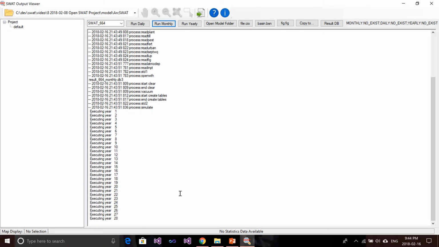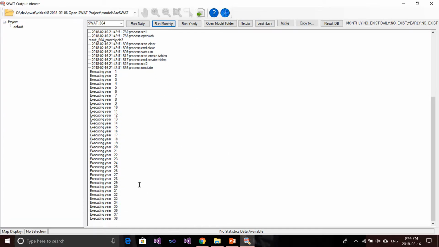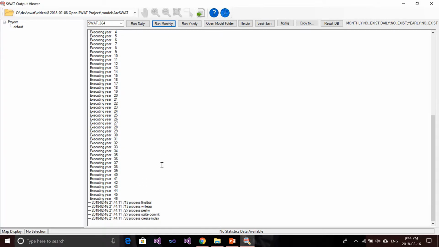All the messages will be updated automatically to show you which year they are running and give you some progress, so you can see them. So yeah, after you see that execution successfully completed, it means the model result has been created for the monthly results.